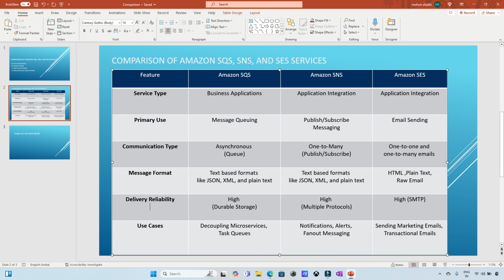Let's talk about delivery reliability now. As we all know, SQS delivers messages, and its delivery is very reliable. The message can be delivered at least once, and it could also be delivered more than once. It depends on whether it is a standard queue or a FIFO queue, but it's a very reliable messaging service. Similar to that, SNS is also highly reliable.